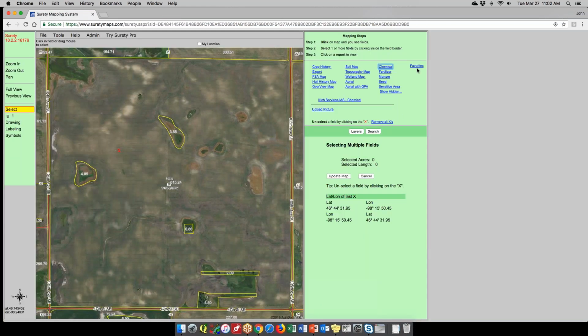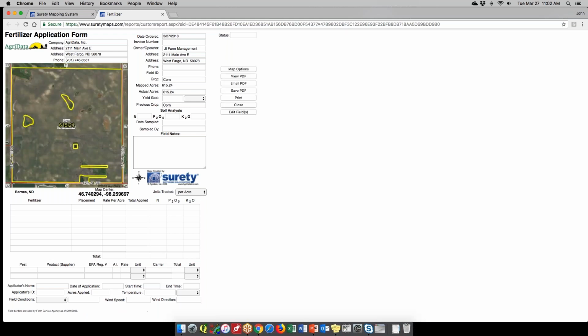We do have another form. Let's look at another one that maybe used fertilizer. Here's a fertilizer form. You put your fertilizer and total applied. You can calculate what you've done. Now we've had a lot of people do some custom work on fertilizer forms, and we're looking at maybe adding a few different fertilizer forms to do different things here in the near future.